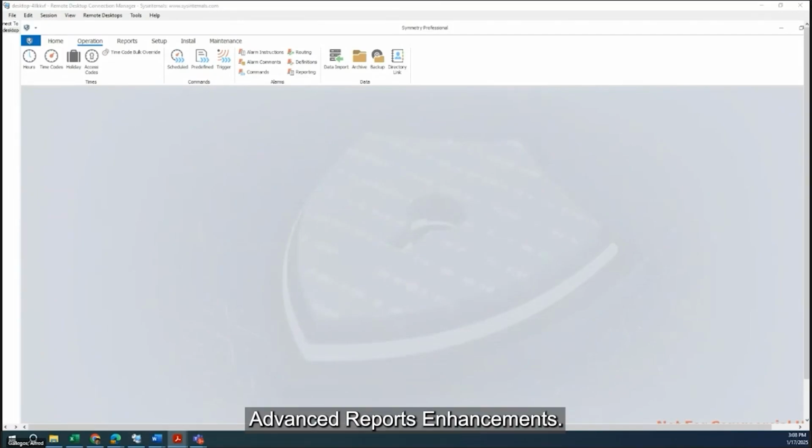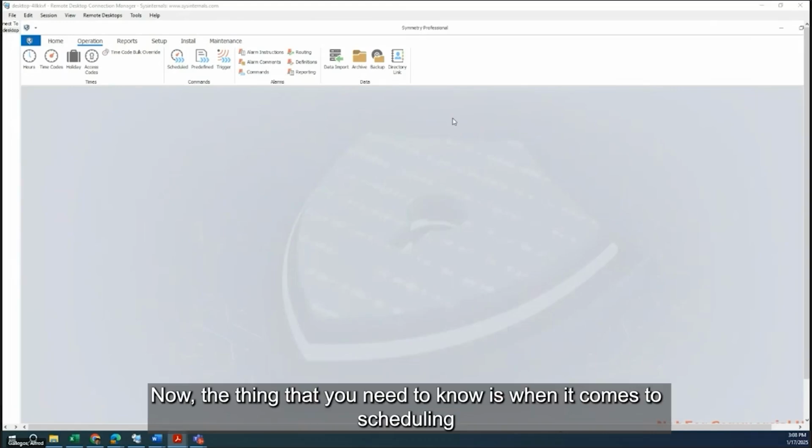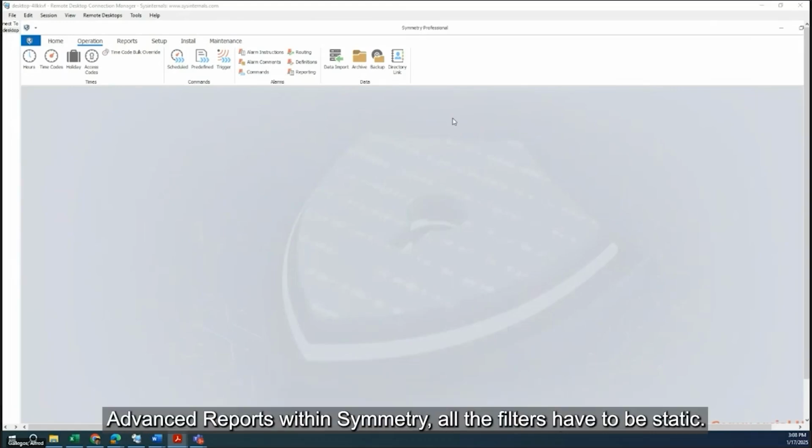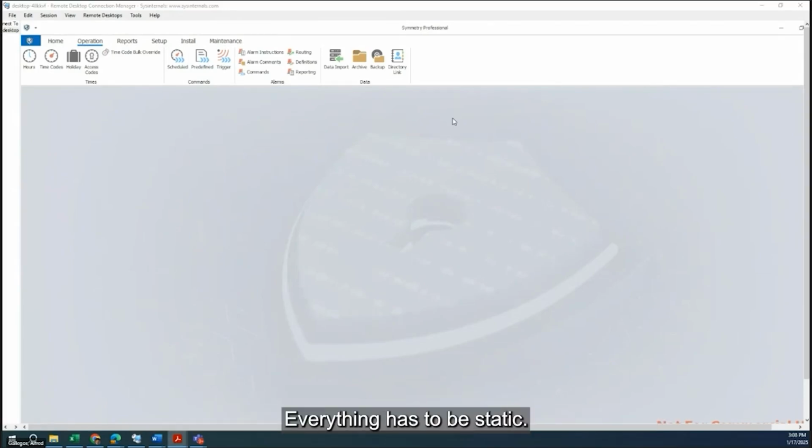Advanced reports enhancements. So if you're familiar with advanced reports, you can now schedule advanced reports through Symmetry. The thing that you need to know is that when scheduling advanced reports within Symmetry, all the filters have to be static. What that means is you cannot create a custom selectable filter within advanced reports. Everything has to be static.